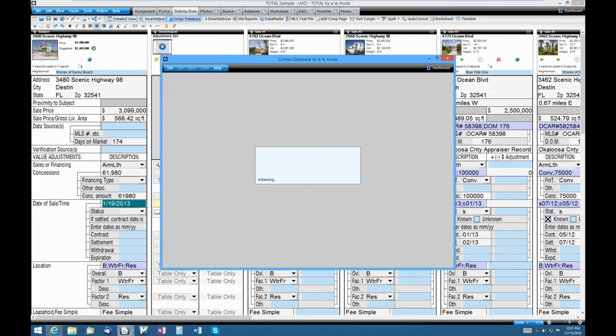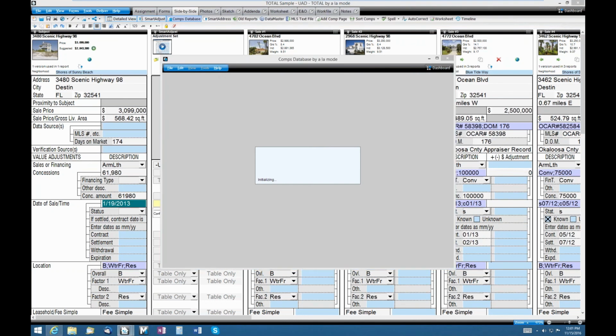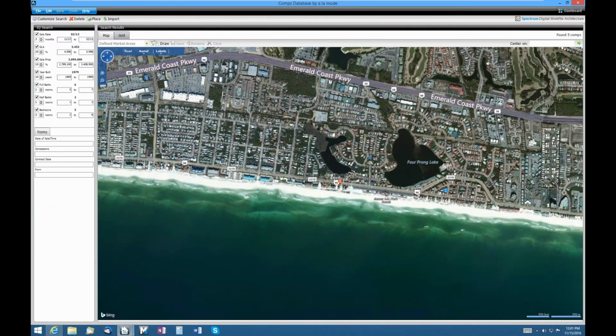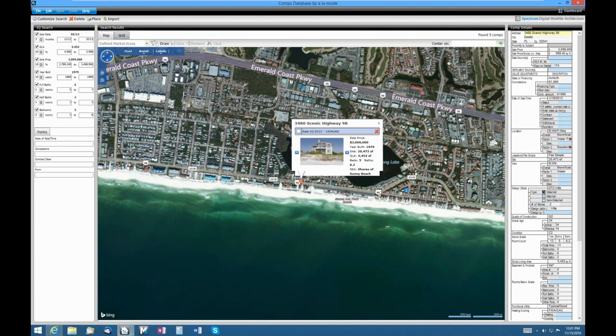You can access it by clicking the comps database button up at the top. Now the idea here is to be able to search for properties that you've had in your reports in much the same way that you do inside of your MLS. So for instance, your IQ search over here: a sale date range, GLA range, sale price range, year built, and all of this is customizable.